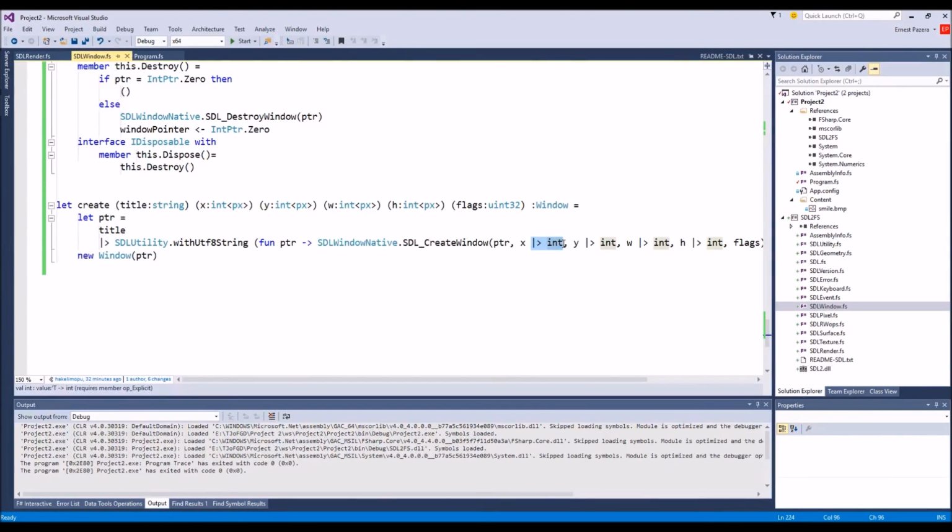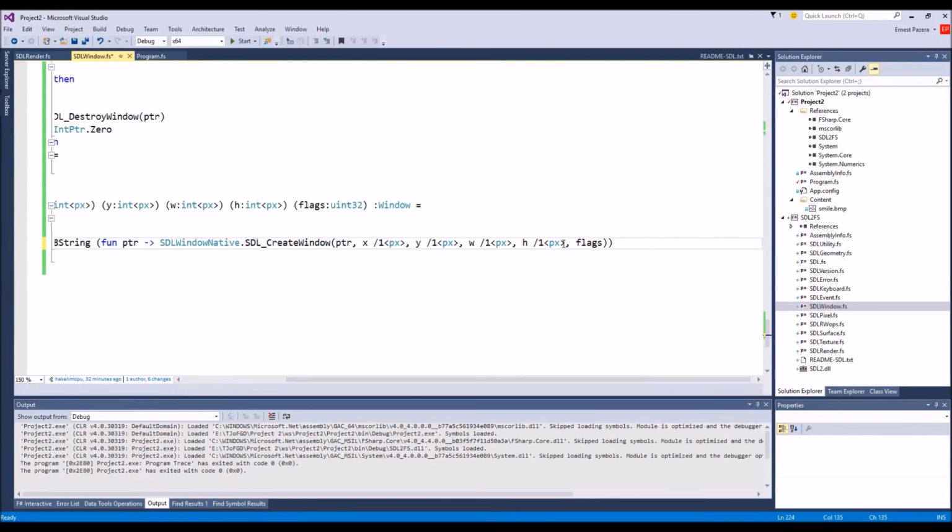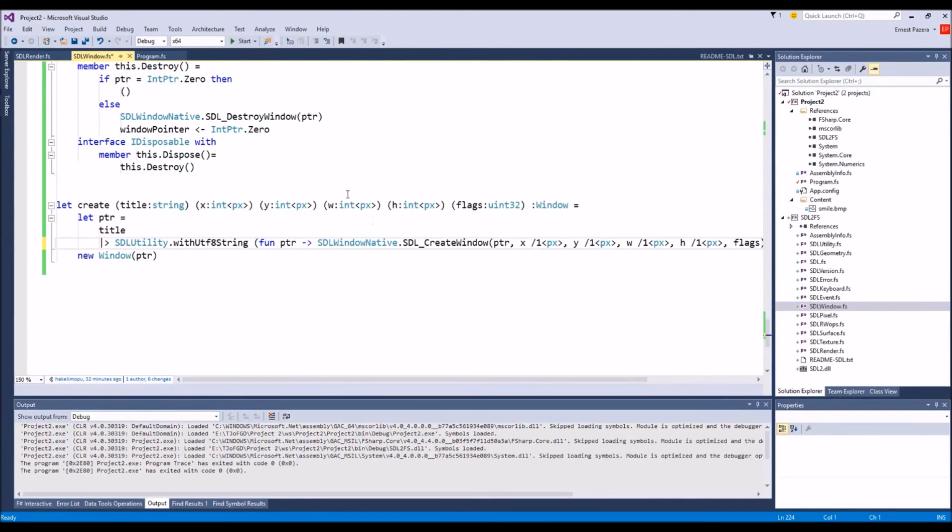You know, why am I doing this? It's supposed to be divide by int px by 1 px. So many times I forget. When using units of measurement, how do I get to the unitless value? You divide by whatever the unit is, one of whatever those are.